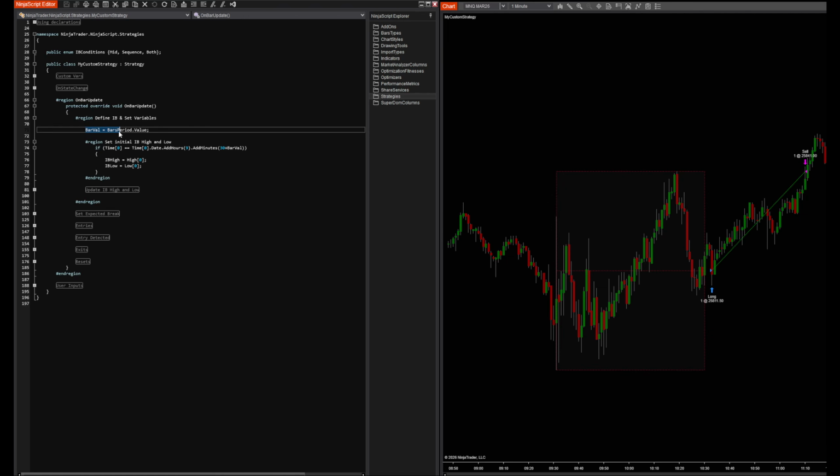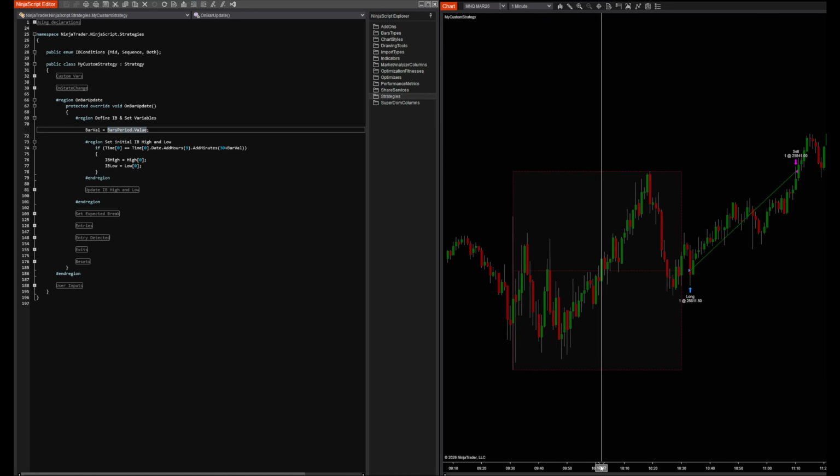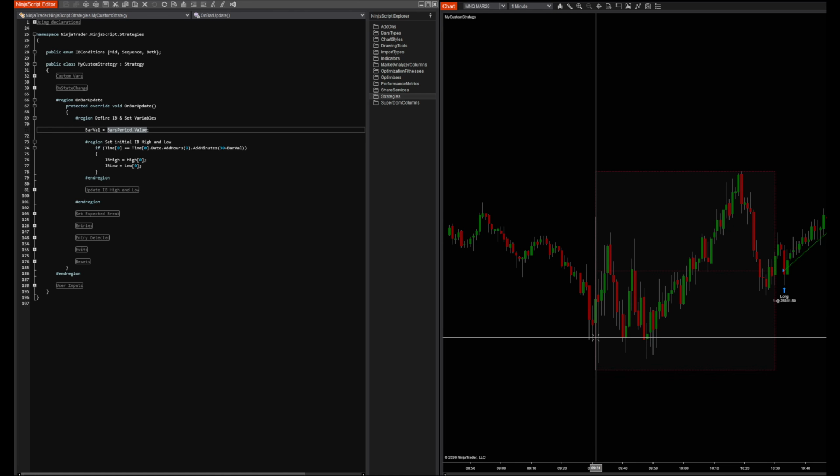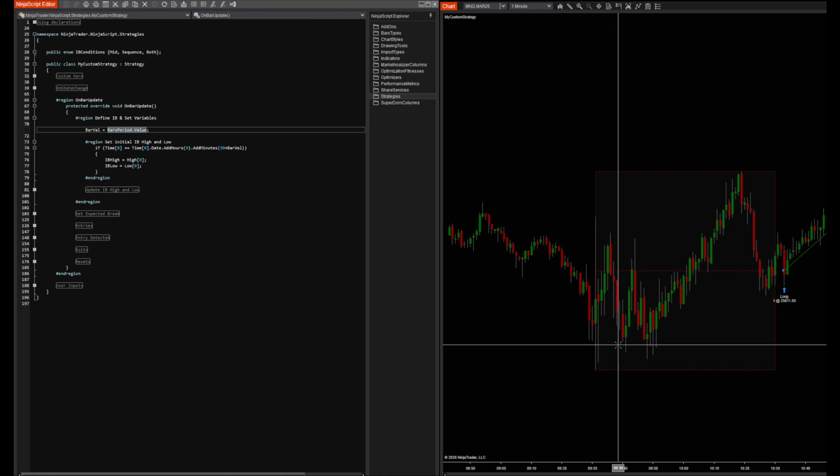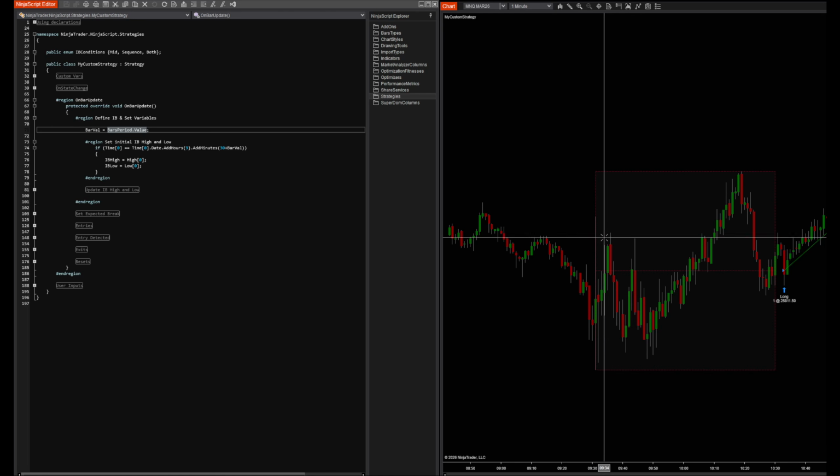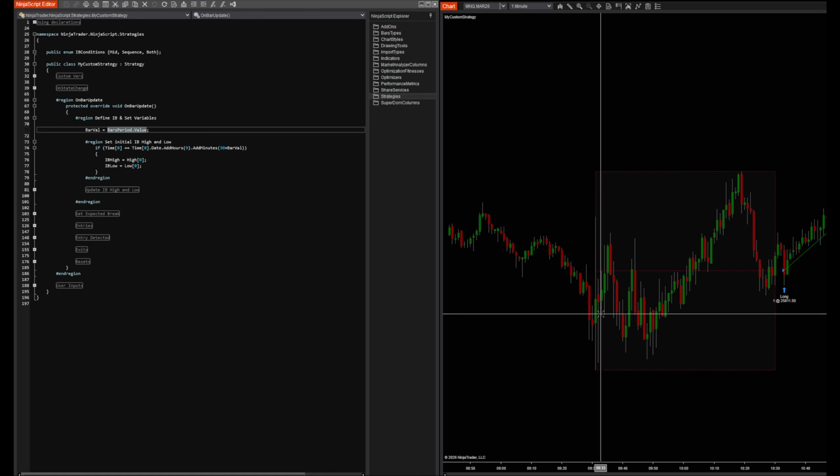Bar value is a variable I'm setting to catch the bar period value, right? So in NinjaTrader, if you look here, this is the 9:30 open. This first candle, big volatile candle, high right there and the low down here. If you look at the time, it's 9:31.